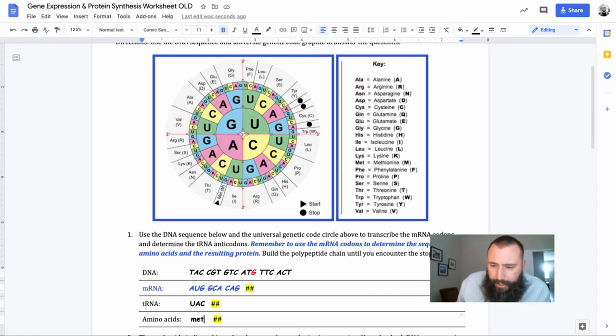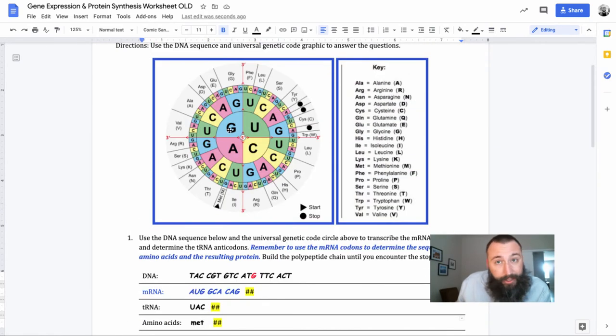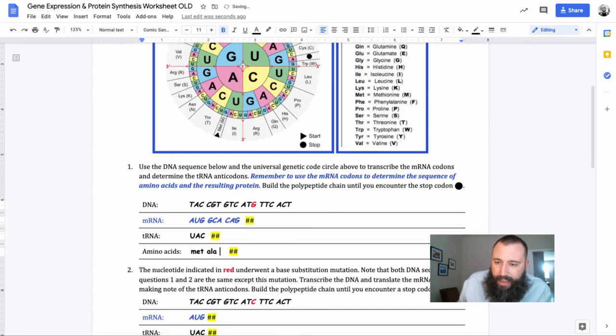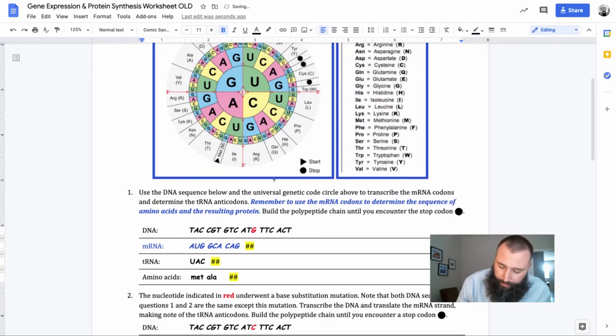Let's do the next one, GCA. So let's see, our first letter is G, so we'll use this, G. Second letter is C, third letter is A, GCA, and we land on alanine. And we can abbreviate alanine as ALA. Let's do the last one here, all right? CAG, there's CAG. Glutamine, or GLN for short.